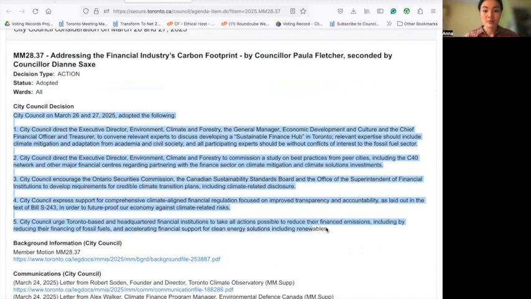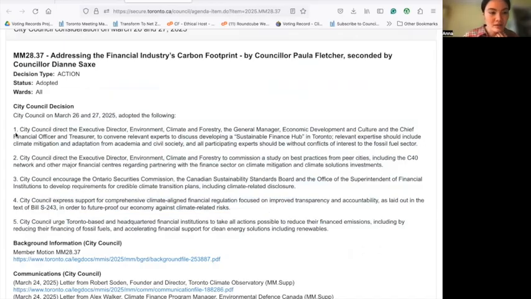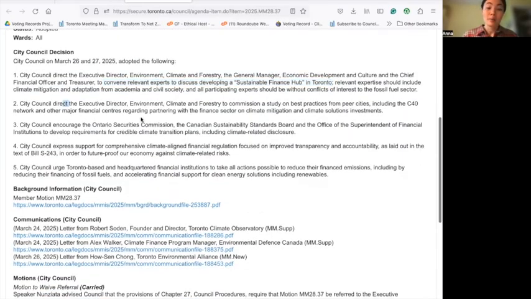So this was what was proposed to adopt and brought forward to city council to vote on. And so you can read the details here. So, if we just look at point one, part one of this policy was for city council to direct the executive director of environment, climate, and forestry to convene relevant experts to discuss developing a sustainable finance hub in Toronto. Okay, so they wanted to create this sustainable finance hub, and they want city council to allow for this to happen, amongst a bunch of other things.